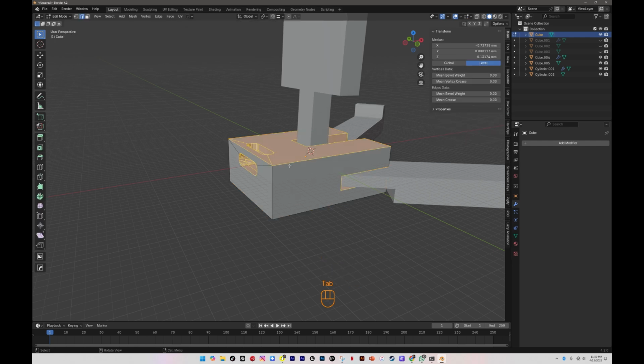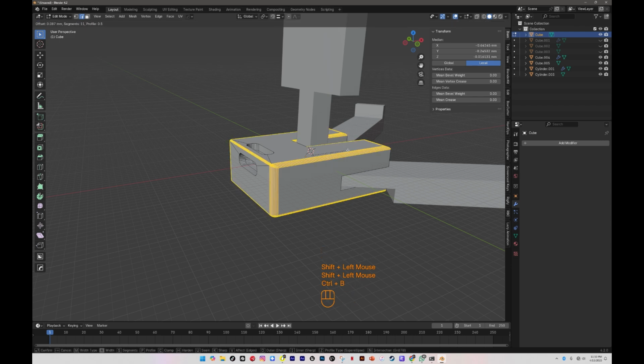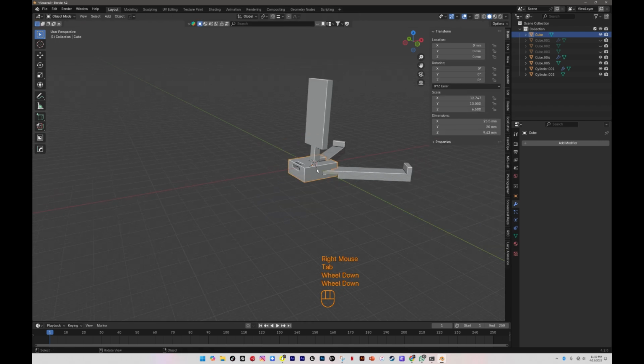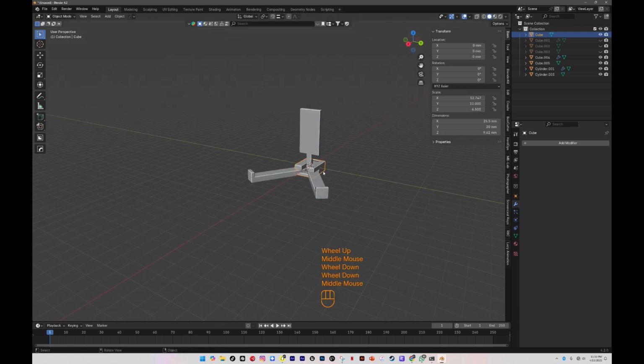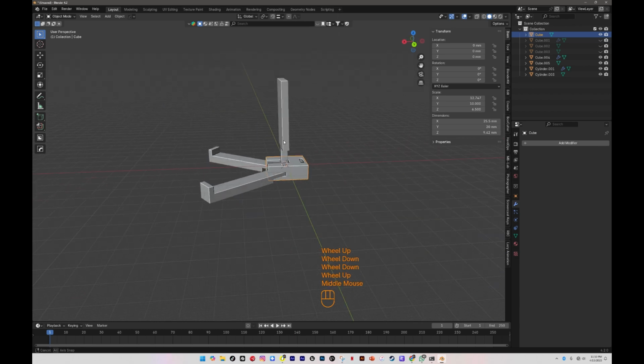So one way is you go to this side, you select all the edges. Okay, if you select all of them, then you can just hold Control B, then you can bevel it. Okay, if not, just leave it this way and it's going to be perfect. So yeah, done with some modeling.